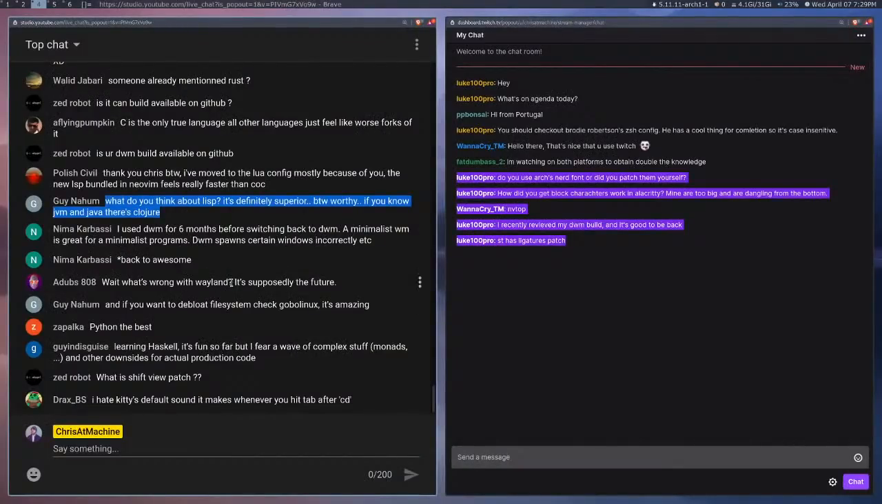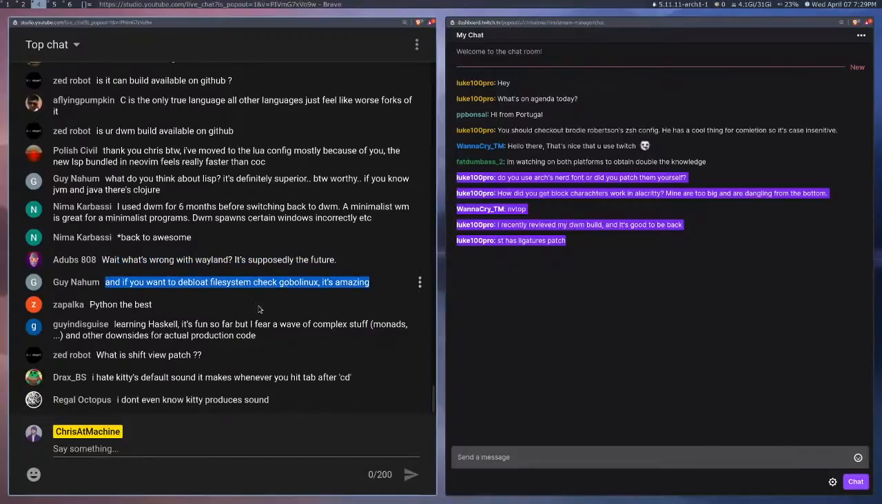"What's wrong with Wayland? It's supposed to be the future." I don't know, I'm just not worried about it yet. "And if you want a debloated file system, check out Gobo Linux." I might look into it. You have to tell me about what it does.